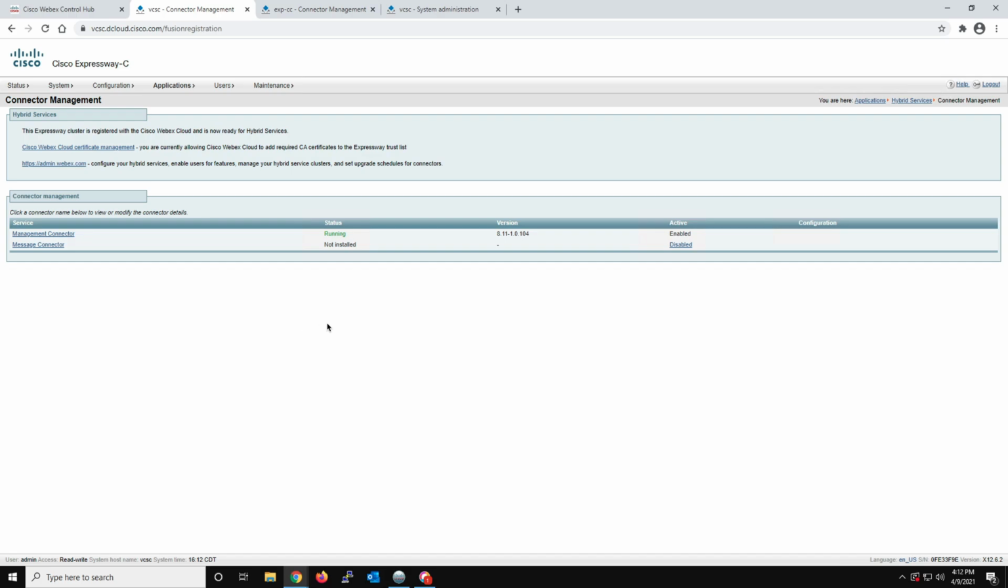Okay. So I did that a little incorrectly earlier. This particular connector is not going to go on the Expressway connector that we put the calendar service on, but it's going to go on the Expressway C that we have MRA working on. It is currently downloading, and once it's finished downloading, it's going to install. It's only going to take a couple of minutes.